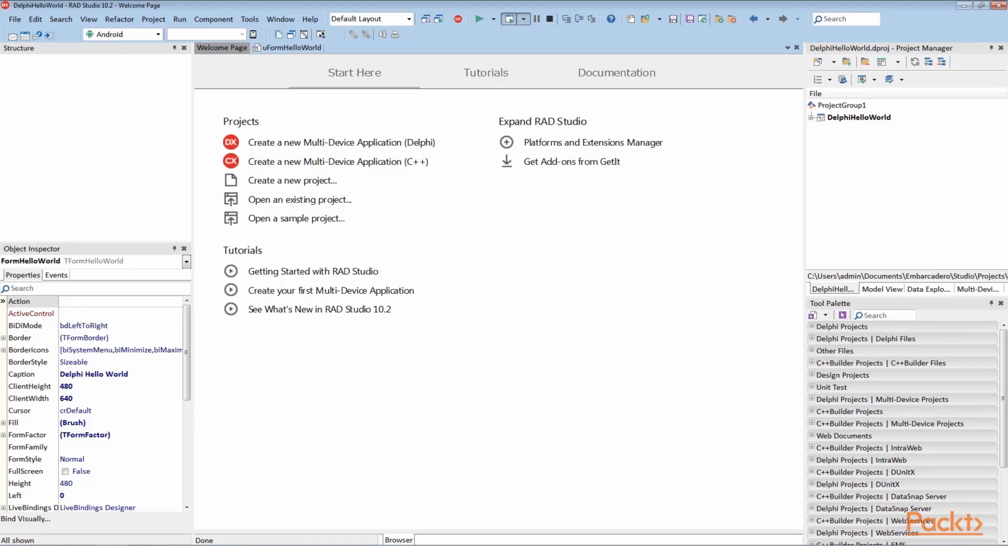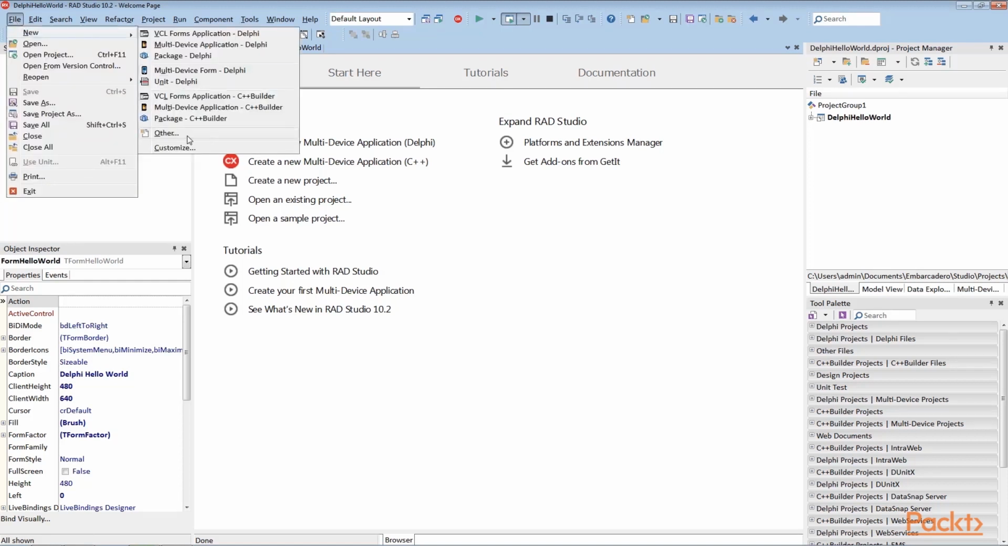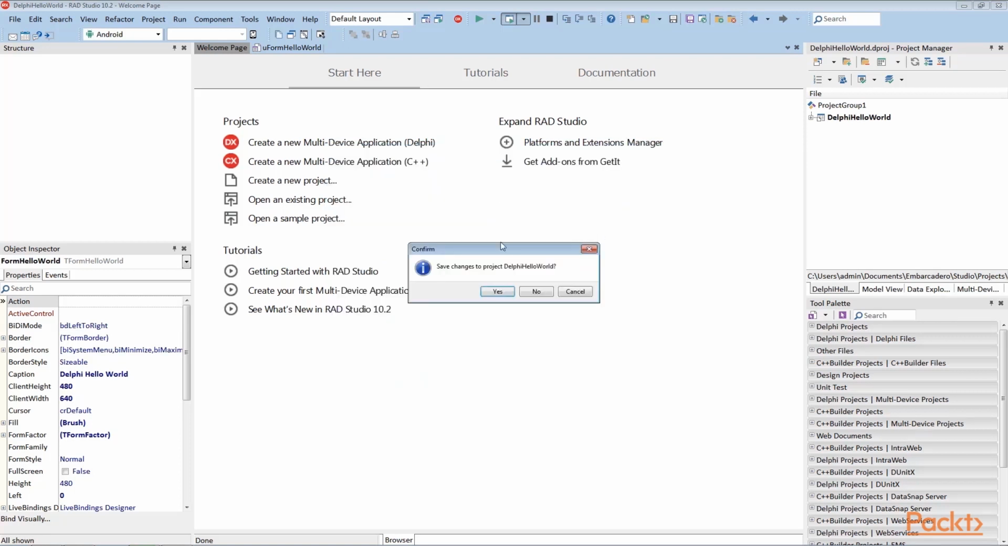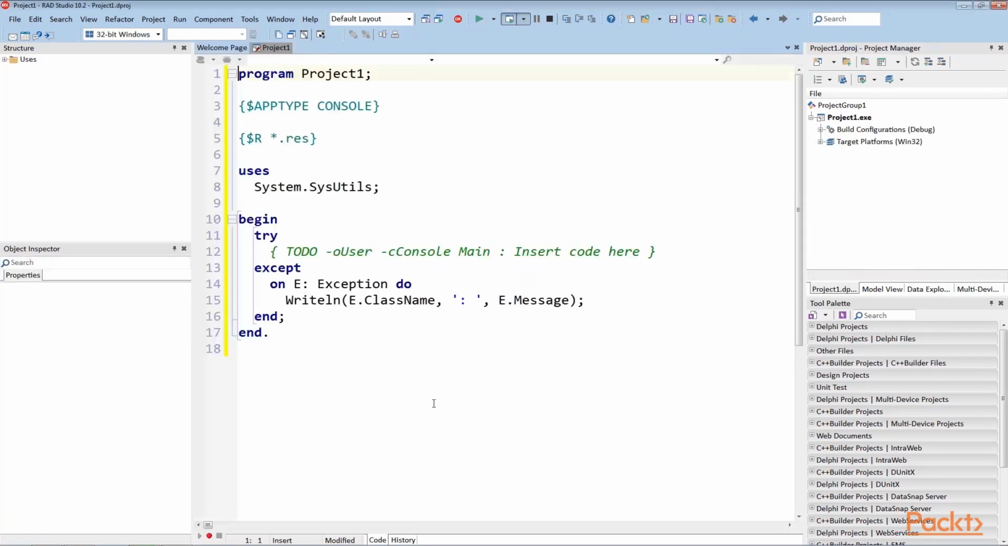Let's create a simple Delphi console app. It will be an interactive program that will take our name from the command line and will display a greeting. In the File menu, select New and Other. In the New Items window, make sure that the Delphi Projects node is selected and double-click on the Console Application icon. The IDE has generated a console application for us that currently does nothing.